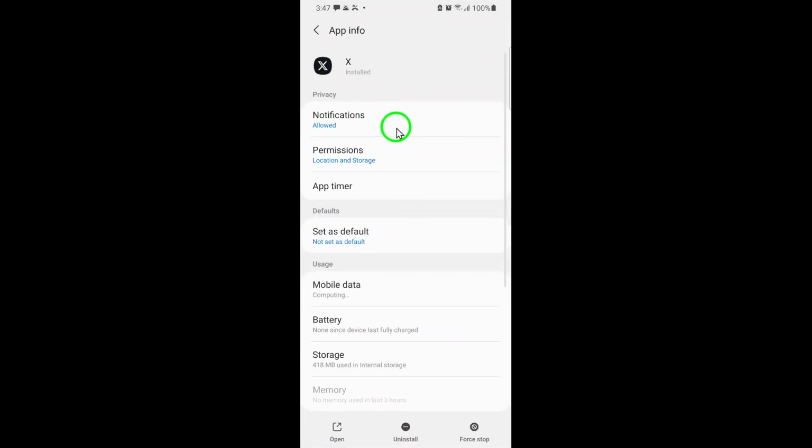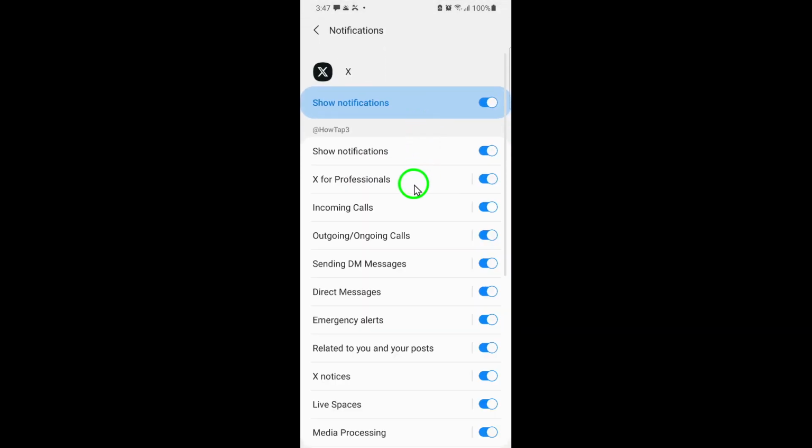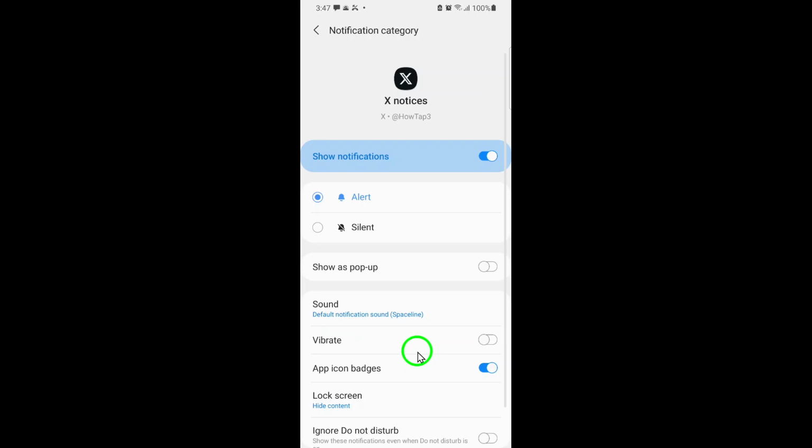From here, tap on Notification Categories. This option allows you to fine-tune the different types of alerts the app sends out. Within the notification categories, search for X Notices. These may be general updates or specific alerts depending on how the app labels them. Go ahead and tap on it.